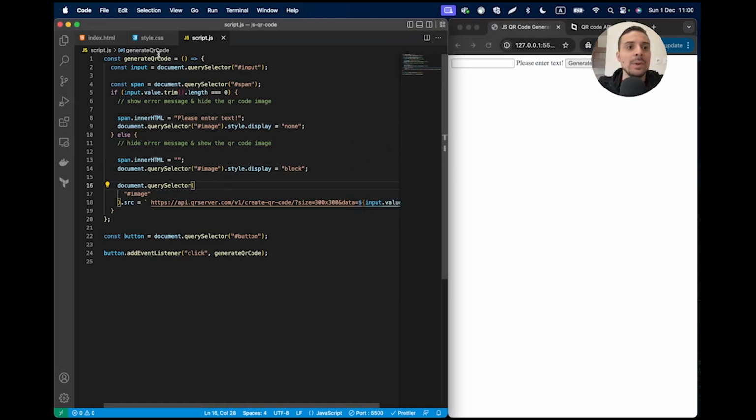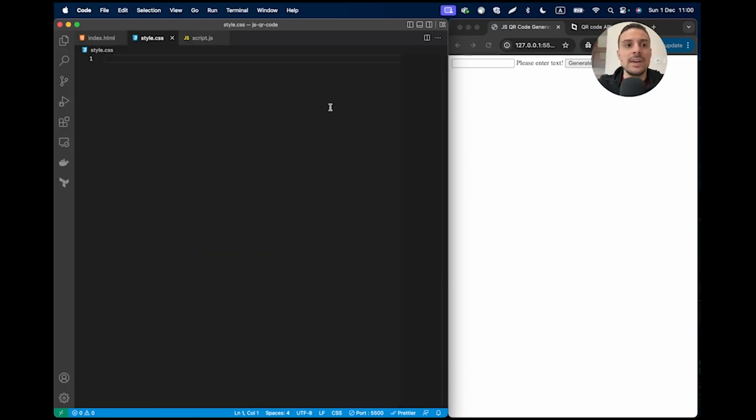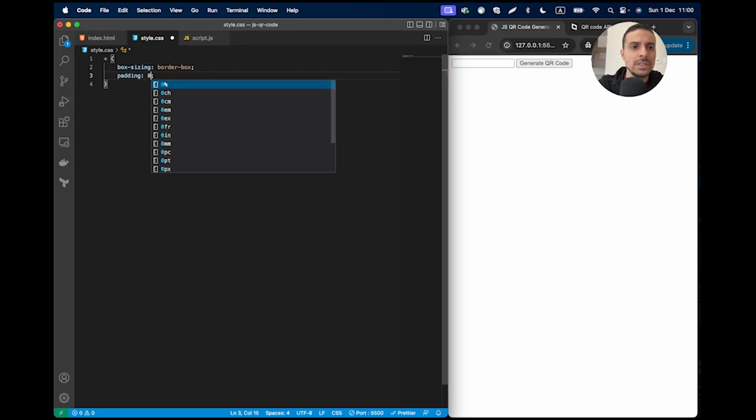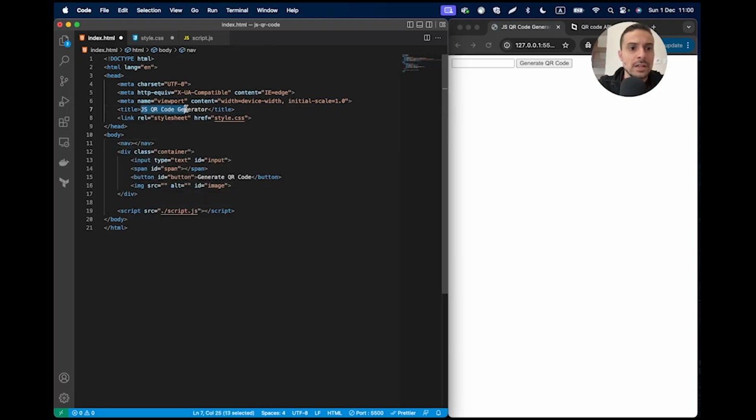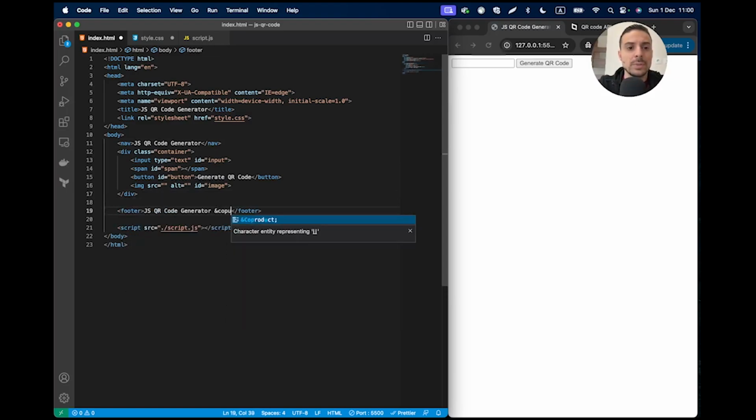Let's quickly open our styled CSS file and start styling this amazing project. Now, inside the CSS, I'm going to say box-sizing border-box, and padding of 0 and margin of 0. And let's also provide a nav bar right here. So I'm going to say nav QR code generator for the nav bar, and the footer basically will be the same with an ampersand copy sign, and also 2024. Cool. We see the nav bar appeared.